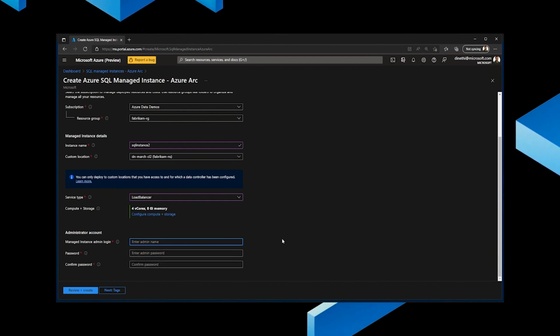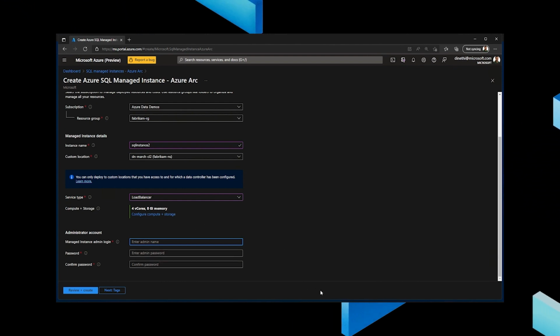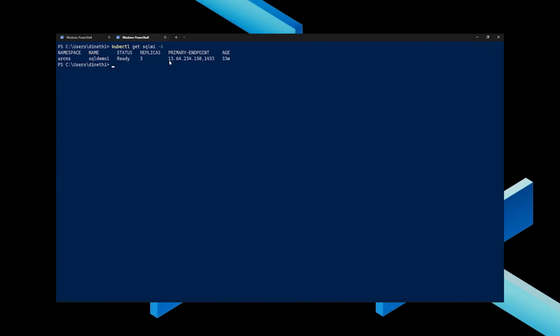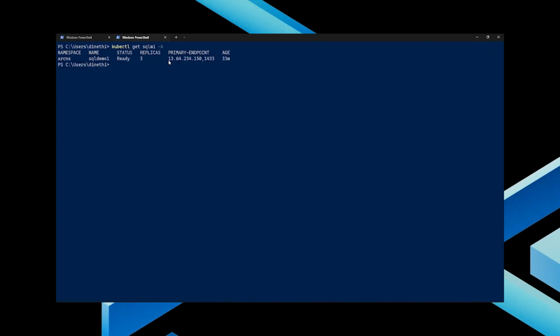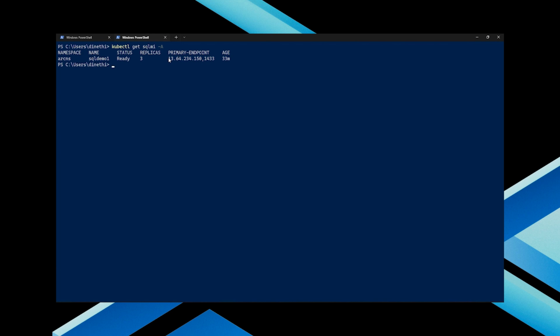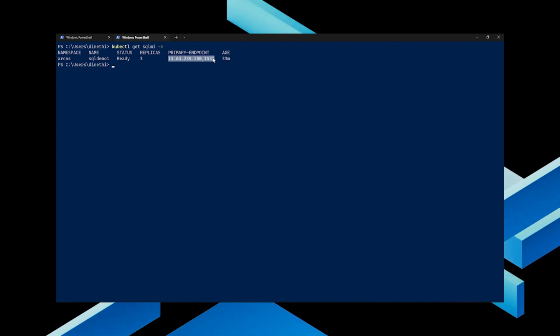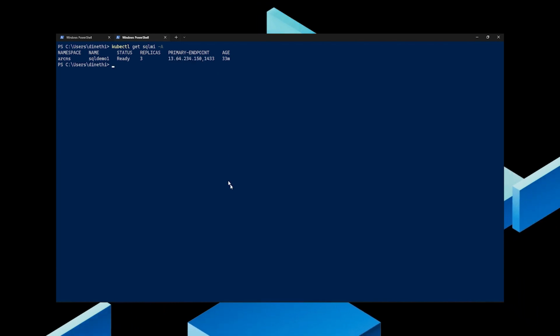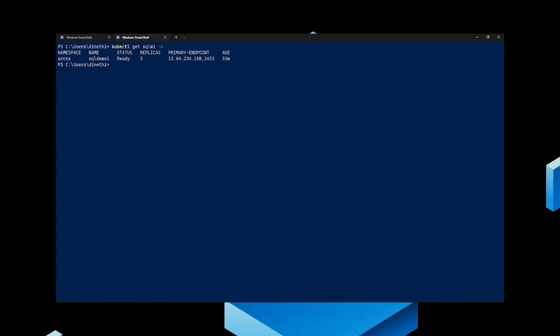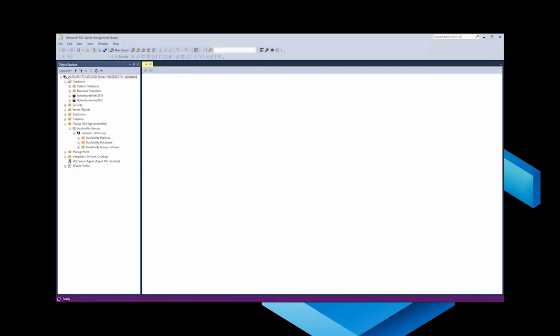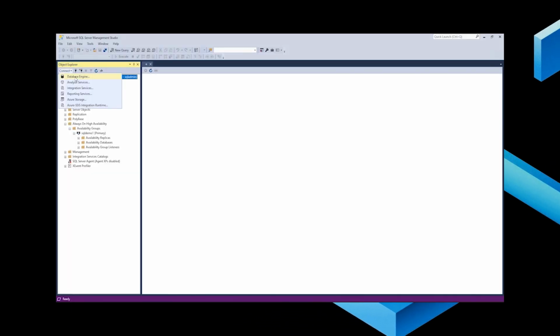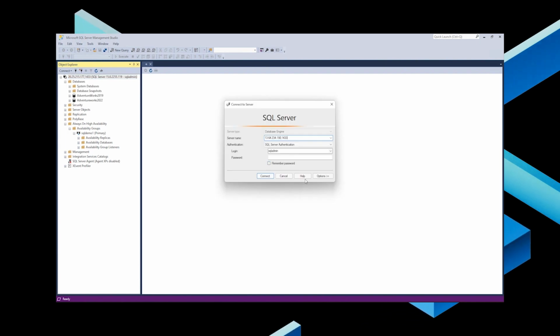Let's switch back to the terminal to see the status of the previous deployment. I'm going to use the primary endpoint listed here to connect to the SQL Managed Instance. And we will look at the availability group dashboard in SQL Management Studio. Going to connect to this endpoint here.